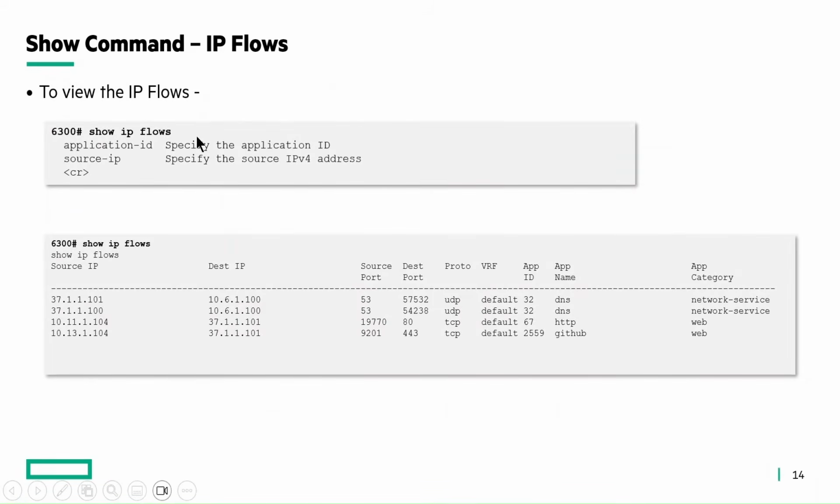The next set of show commands will be the IP flow show command. We can use show IP flows to view the IP flows recognized using the application recognition feature. With this IP flows show command, we can see the application ID, application name, and then the application category.